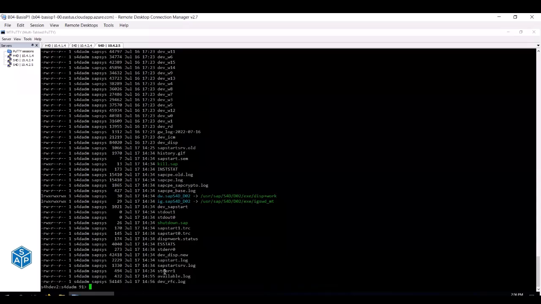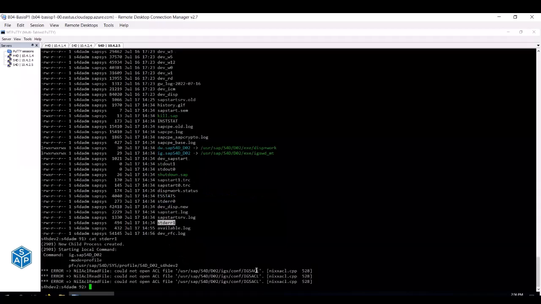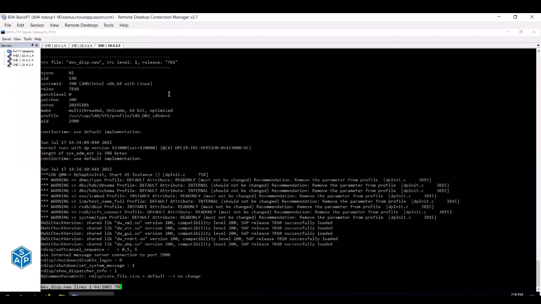Let me check in the standard error whether I can find anything related to my situation. It says could not open ACL. This is one error coming up over here. Let me check my dev_disp new. Let me go inside this file. Just refer to the date over here. This is for today, July 17, and the time right now is 2:56. This is the log for 2:34, so it is very near to my situation.